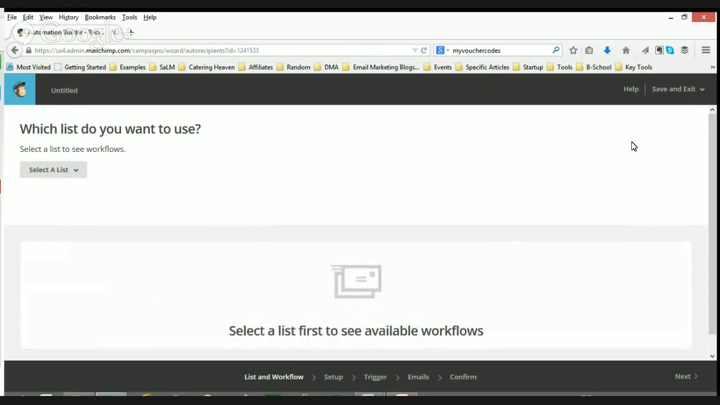Okay, so this is the first screen that you're going to see and the first information that you need to set up as you're going through the workflow. So this is where you choose the list that you want to use. So you would have set up the lists in the main list section in Mailchimp, and you're choosing the list that you want this series of emails to be attached to.